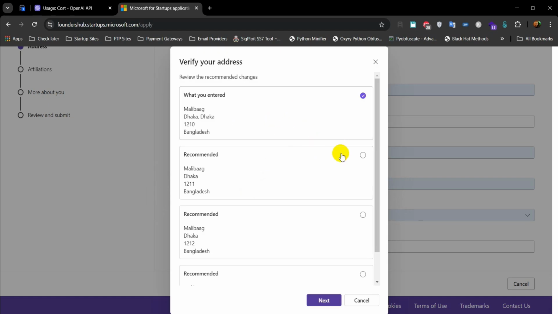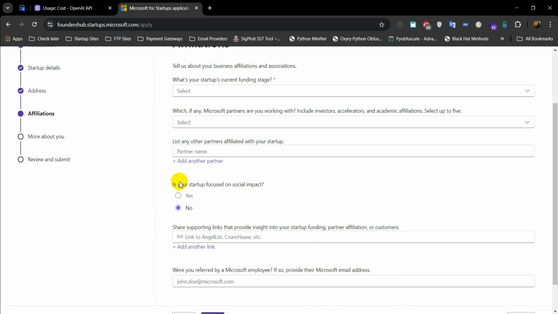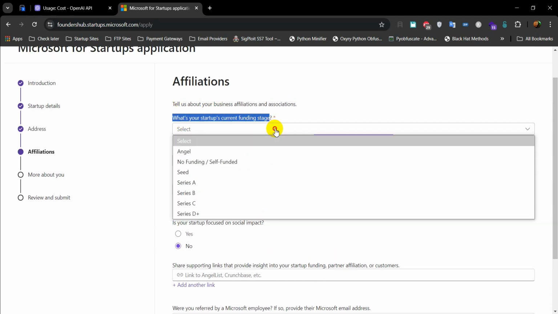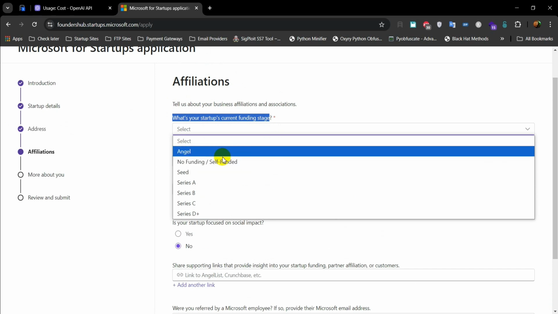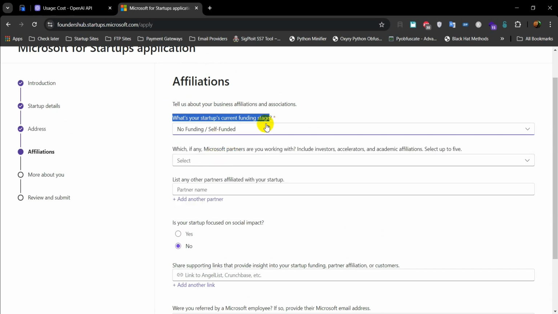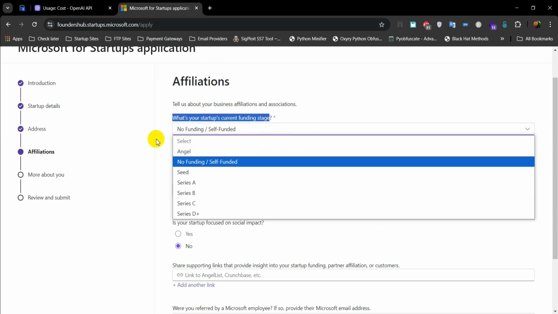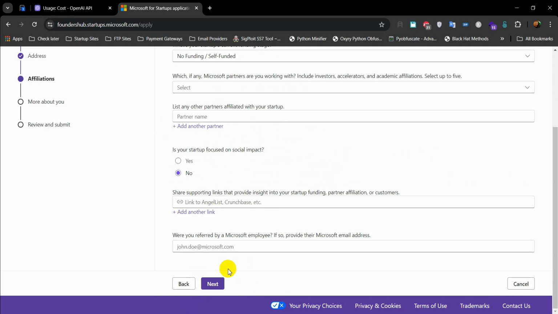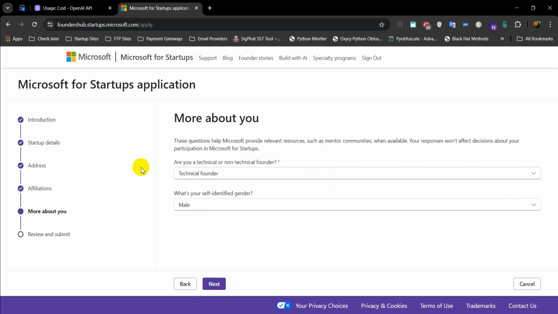It gives some suggestions for my address. Then affiliation. Asking what's your startup's current funding stage? Let's say not funded, self-funded. You can select it or select accordingly. Then which, if any, Microsoft partners are involved, or things like that. If you don't have this, you can ignore these options and then click on next.